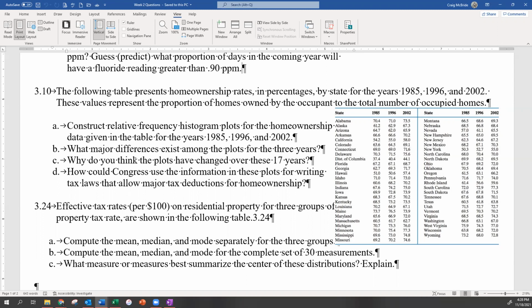I guess you could argue that the one major difference is that one of the years has a modal class of 72 and the rest are 70, but with those types of questions, just point out what you see. You're totally fine saying there really aren't any major differences. They're all skewed to the left and they all have roughly the same shape.